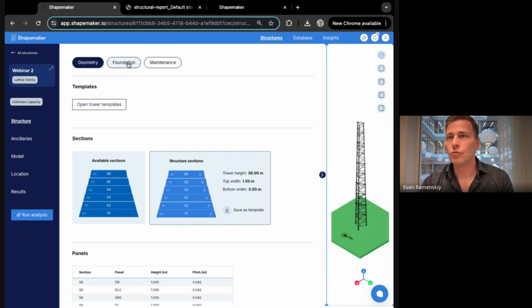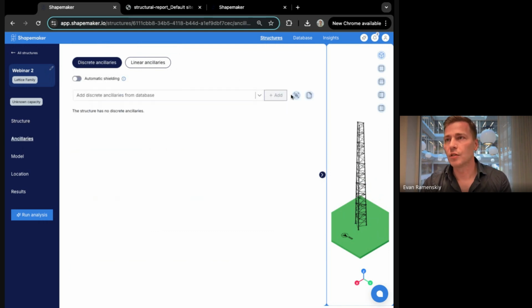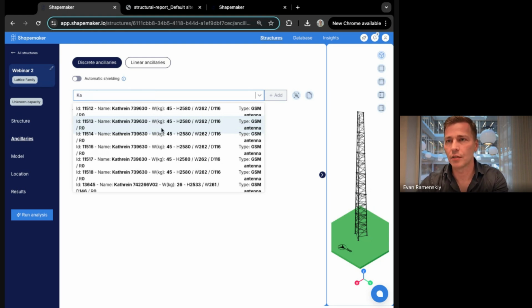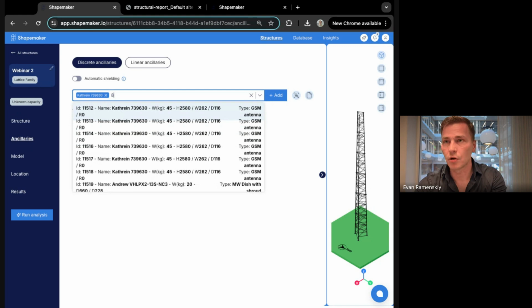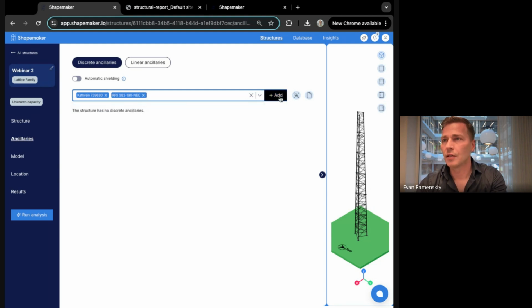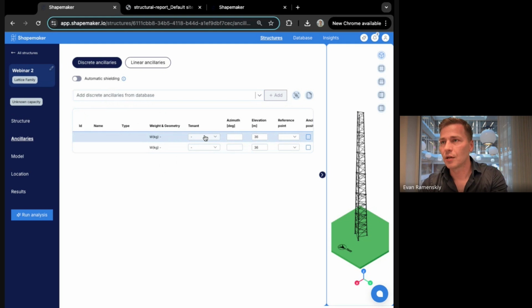And then what we do, of course, we support also foundation analysis, but let's just skip it just to save some time. Then we go to ancillaries, and we can search different ancillaries by either a code name or by the manufacturer, like Catherine. Here you can see and pick, or some kind of code here, 89. It will give you the 89 number it contains, and add this ancillary very quickly.